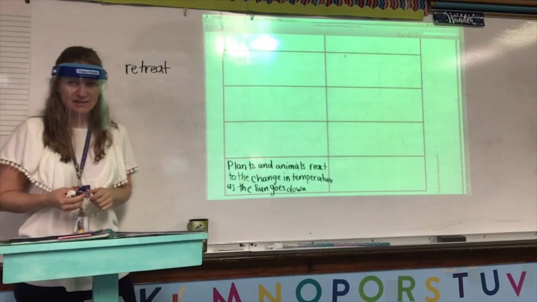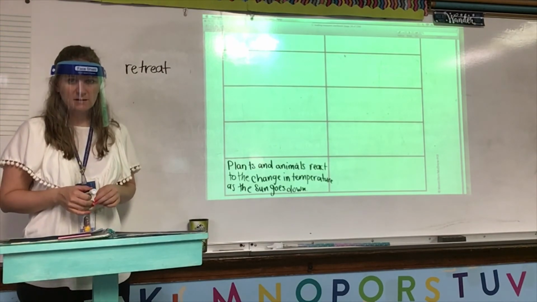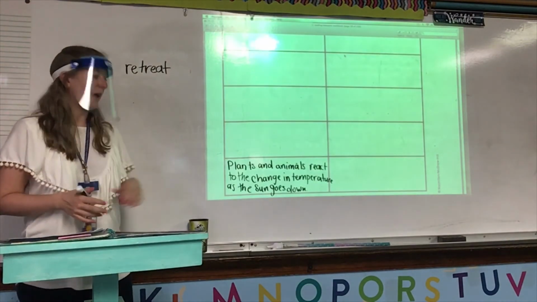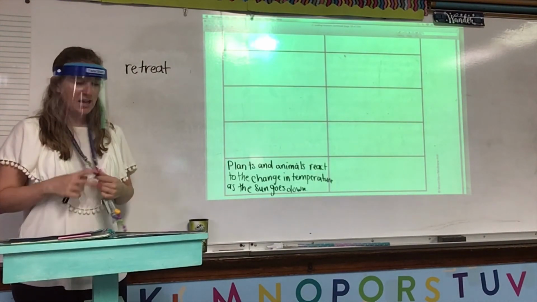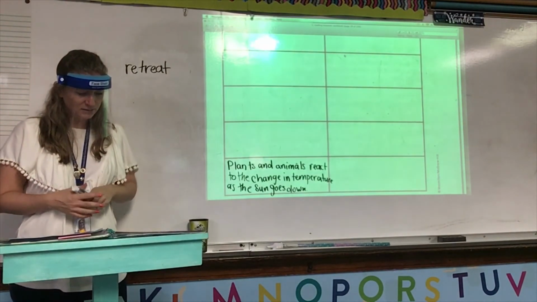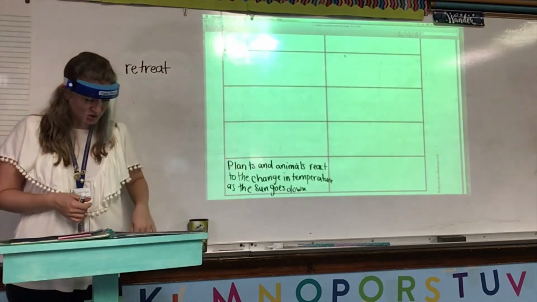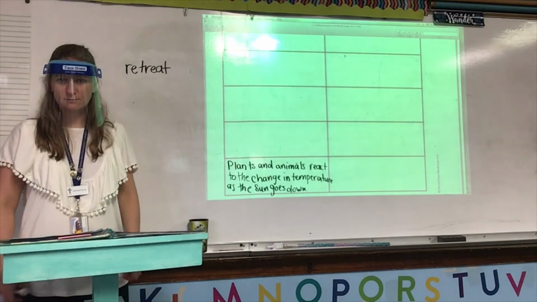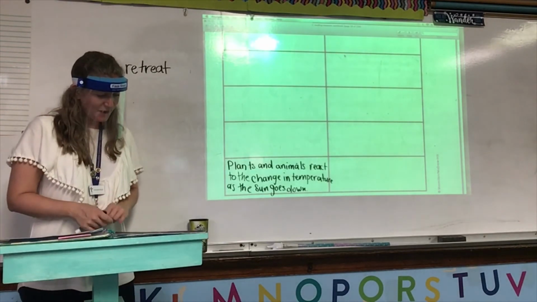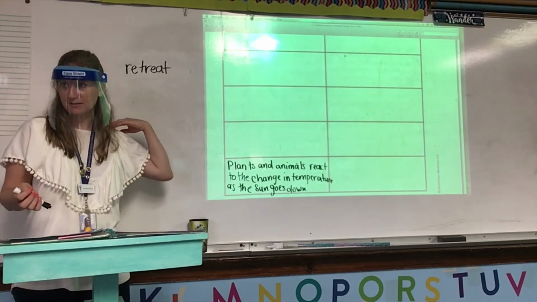Yes, Zari, quickly. Oh, I was just putting my head down. Okay, I get it. Okay, so now that we have the main idea, who can give me one supporting detail about how plants react to the change in temperature as the sun goes down? Who can give me one supporting detail about how the plants react to the change in temperature as the sun goes down?